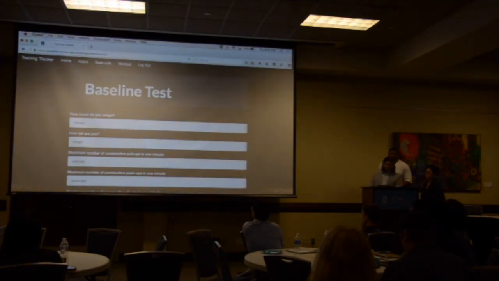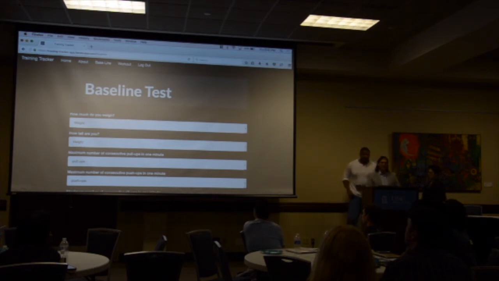Okay, and so the next page that it brings you to, you'll notice the top of the navigation there. So the sign-in button goes away, that's replaced with logout, and then there are a couple of other new buttons. So going to a workout page, and then the baseline test that you see here, and Xavier will give you some more information on that.